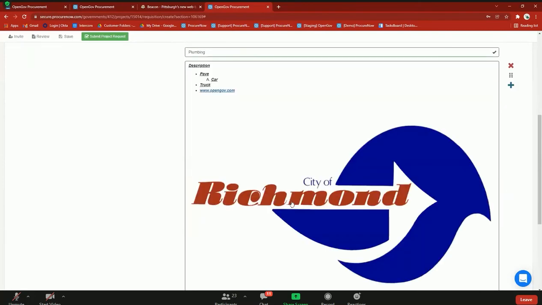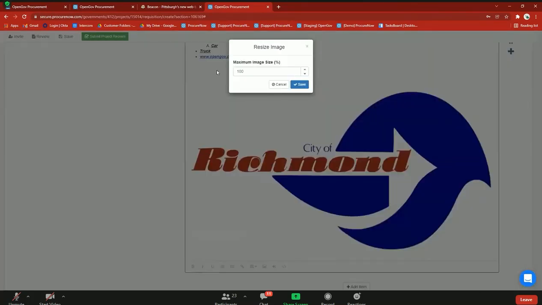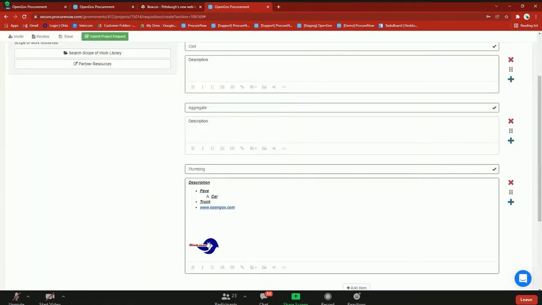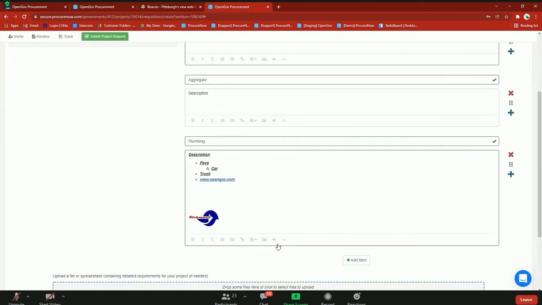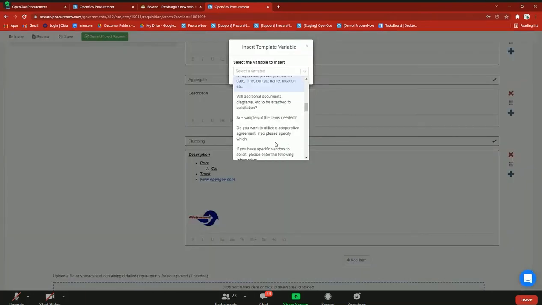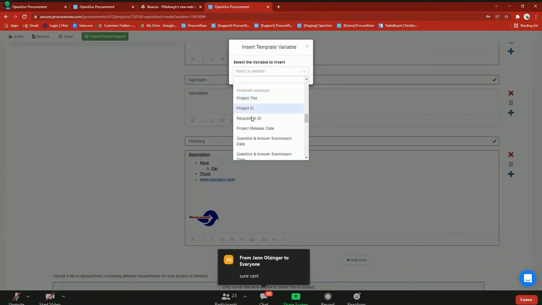Now you're going to see that it's super huge. I can click on the picture and I can actually adjust the size to fit within the confines of the document that I'm working in. And there's variables that can be added as well, such as your project title, your ID, and different things like that.